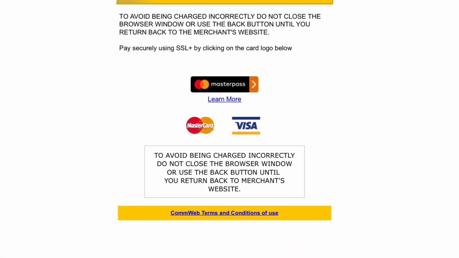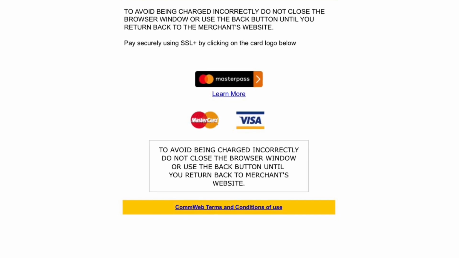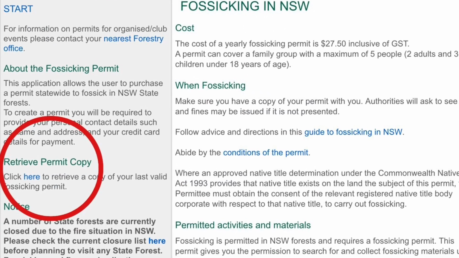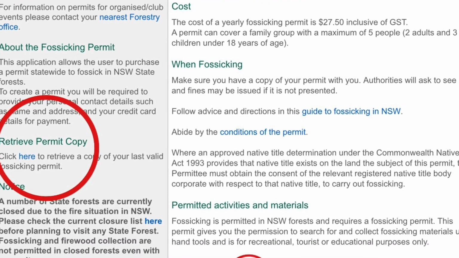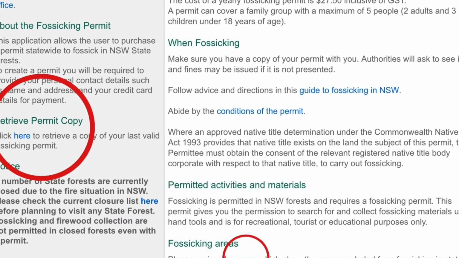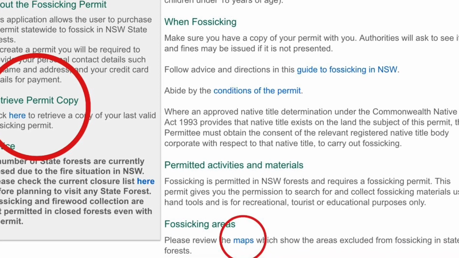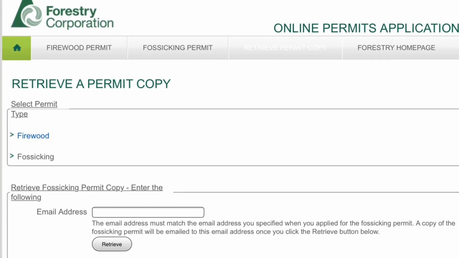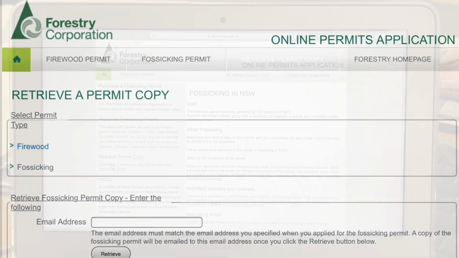When you receive the Fossicking permit, print it off and keep it with you, as sometimes rangers will want to inspect it. If you've previously held a Fossicking permit, you can retrieve a copy by just putting in your email address and applying again.